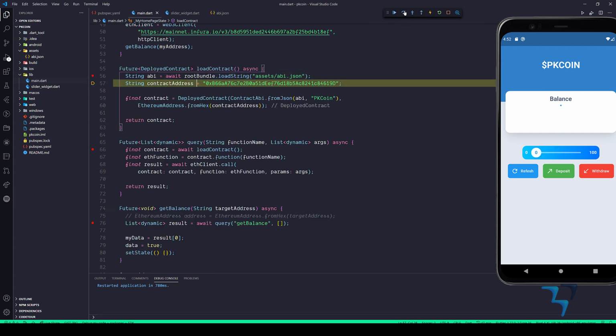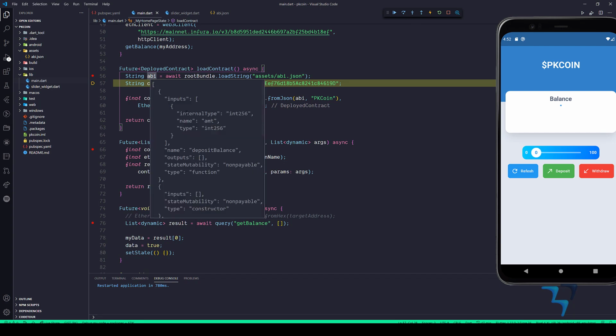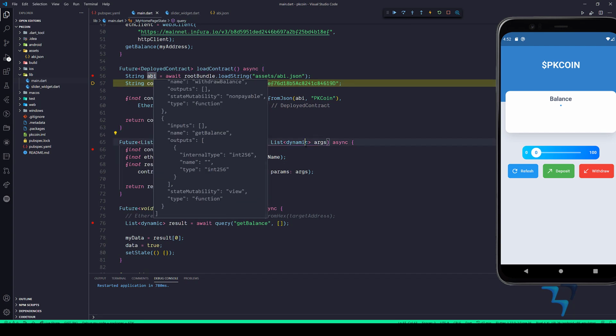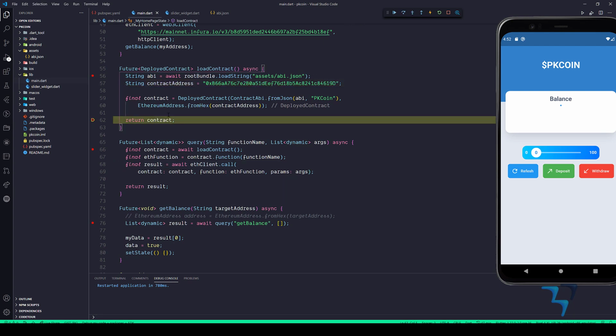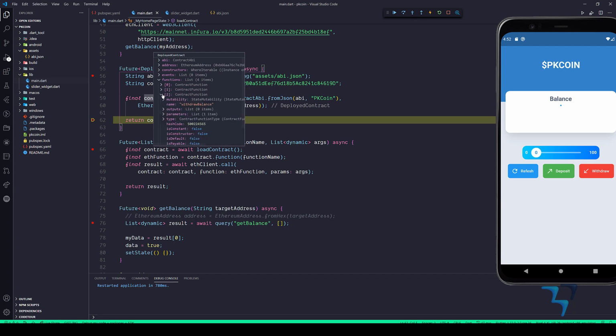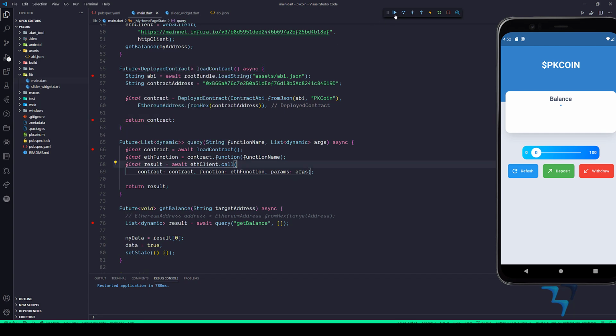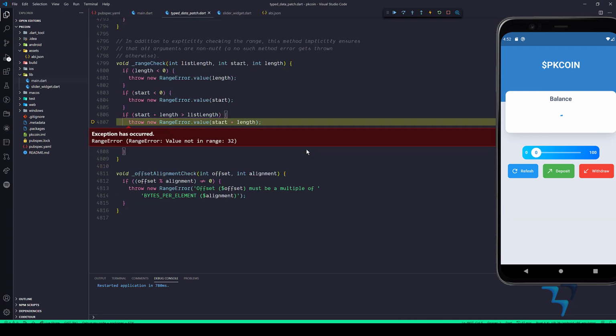Once we have the contract, you can see we have this ABI with all the contract information. Then we want to return the contract. So we have the contract, and you can see we have ABI, we have address, we have events, we have 4 functions which it returns: deposit balance, then withdraw balance, and then get balance. 3 functions and 1 constructor basically. And once we return it, then you will see, okay, we got some range error.